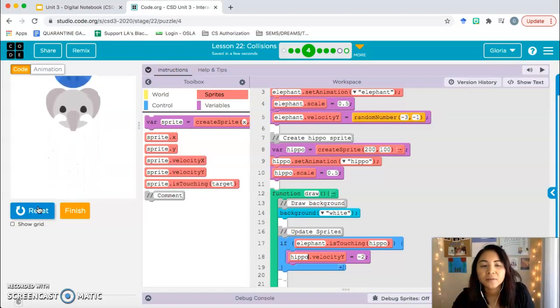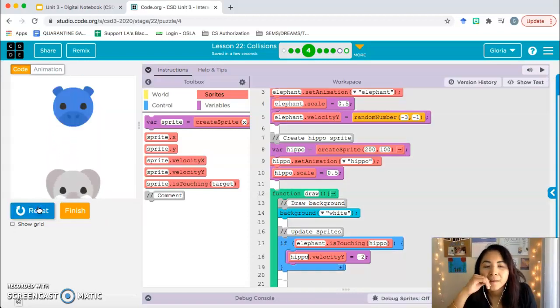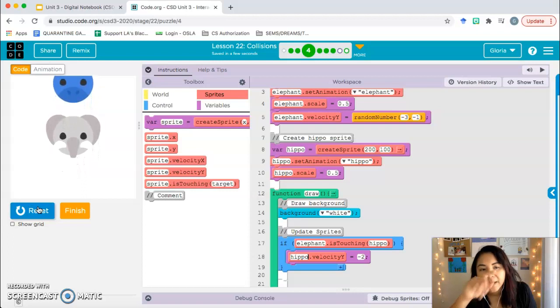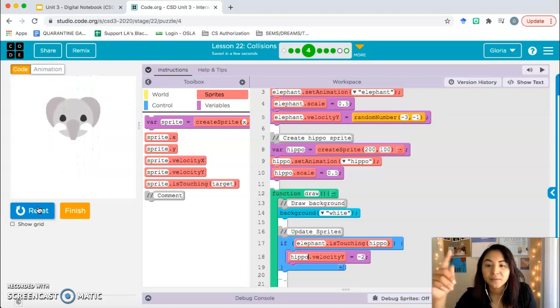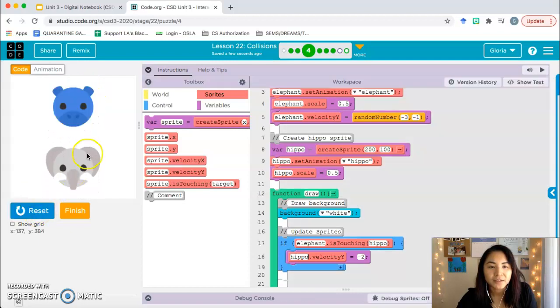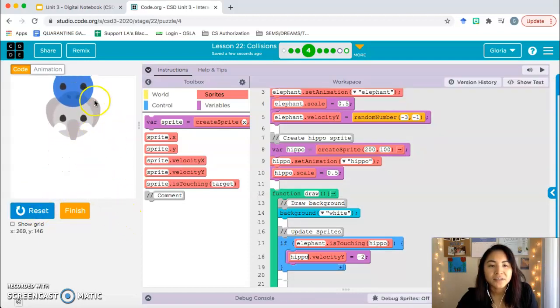Right, so that seemed to work here, but I'm going to run the program again. When my elephant is moving a little bit slower, my hippo starts to move away because it's moving faster. -2 is faster. Now if my elephant is going super fast, the elephant starts to go underneath the hippo. So we have a problem here.